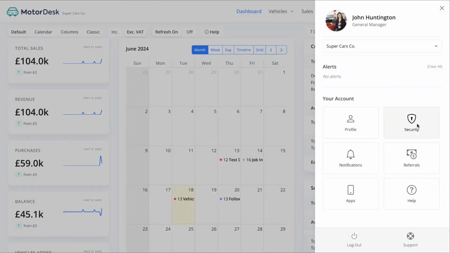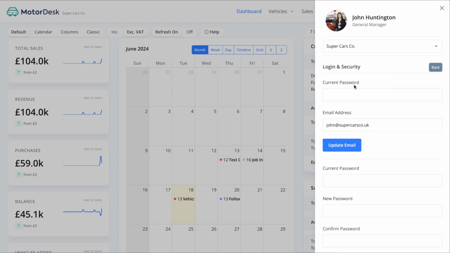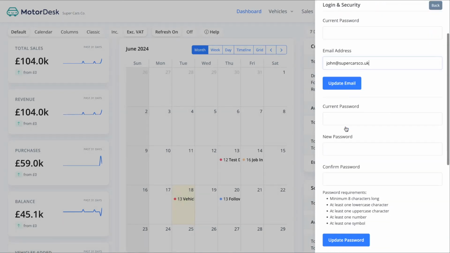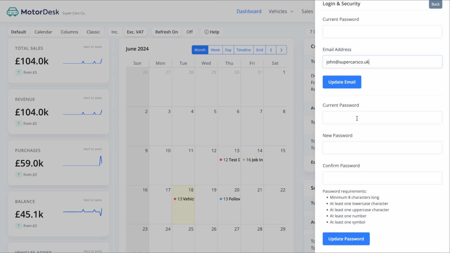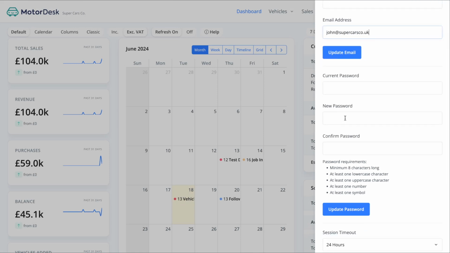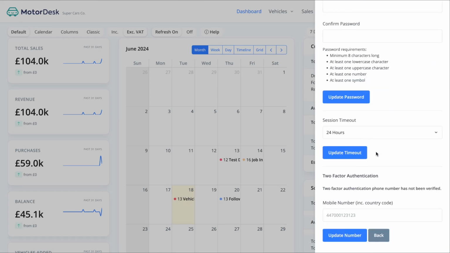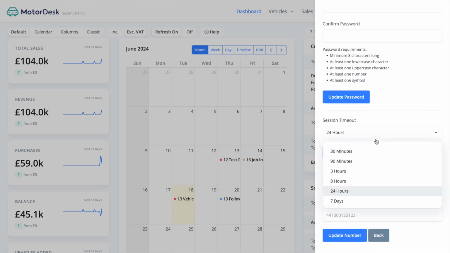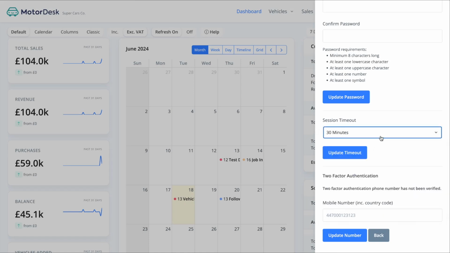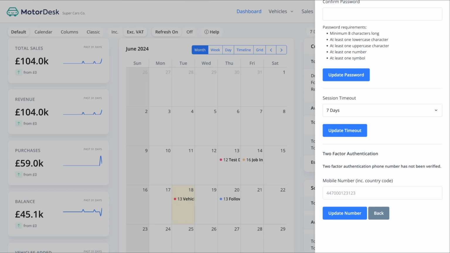If we go into Security next, here you can change your email address by entering your password and typing in your new address and then pressing Update Email. You can change your password by entering your current password and then choosing your new password. And once again, just pressing Update Password. You can choose, for security reasons, how long the software will leave it before timing out and requiring you to log in again. This can be as low as 30 minutes or as long as 7 days. You then have a 2-factor authentication option for an added layer of security, and you just need to type in the relevant mobile number there.